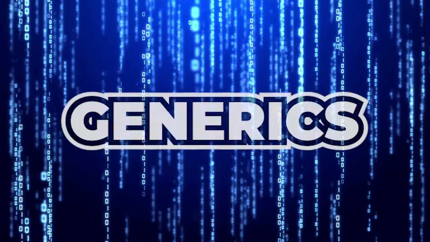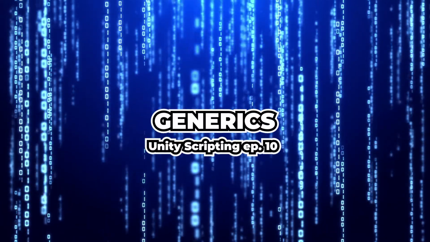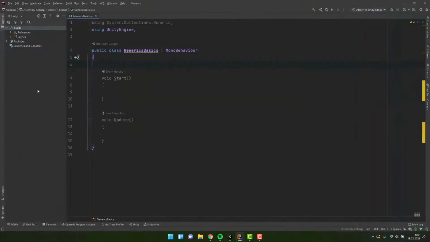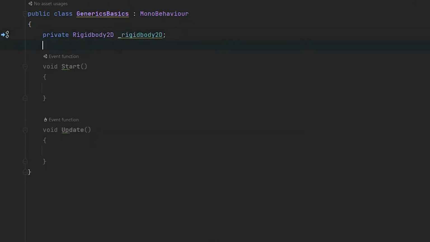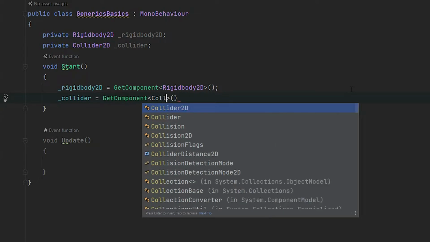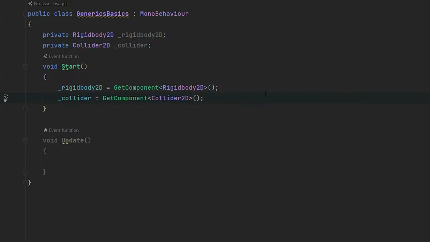Today we'll talk about generics. If you have been writing scripts in Unity, you have been using it, even if you haven't realized it. Usually when we try to access the component on the object, we use the GetComponent method. Between the angle brackets, we put the type of the component we want to get. And then we get back exactly the type we want.